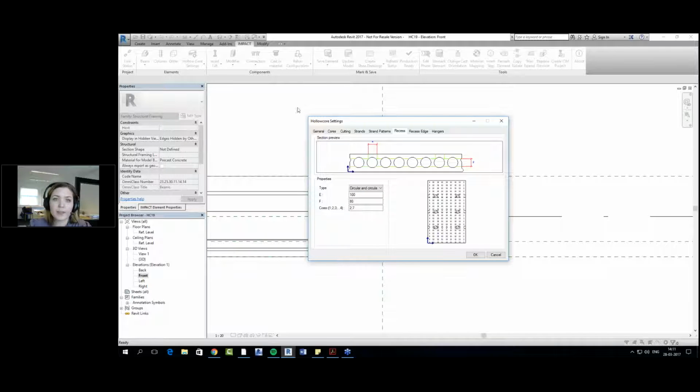Recesses can be found under the connection tab, and if you just insert a recess, it's going to look like this. But of course, the way it looks can be changed. You can change the dimensions and the core numbers you want to have recess in. Recess edge is also under the connection tab, and you can change the dimensions for recess edge.